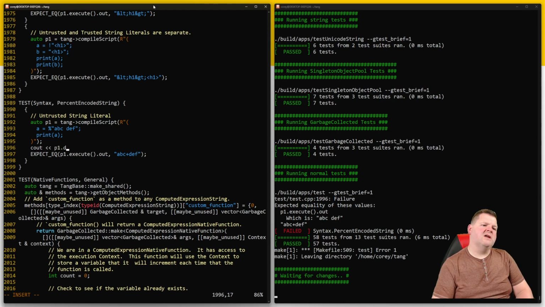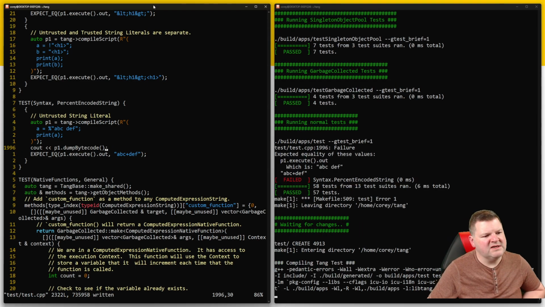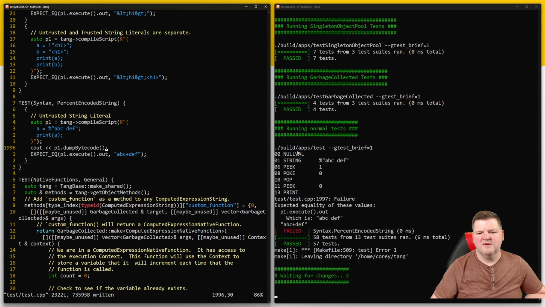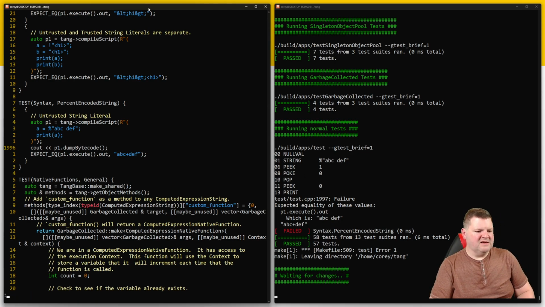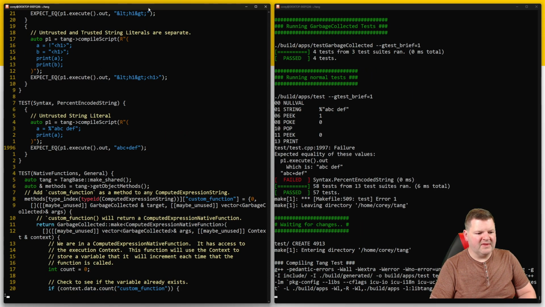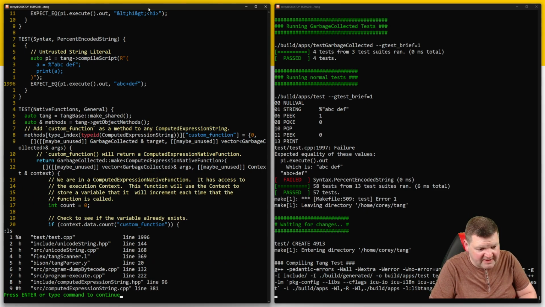P1 dot dump bytecode. Let's see where we are. Okay, so we are capturing the fact that it's a percent. Peek 1, poke that into 0, pop it, peek 0. Oh yeah, that's that, and call print. Oh, our print itself. Print is going to be doing the execute.